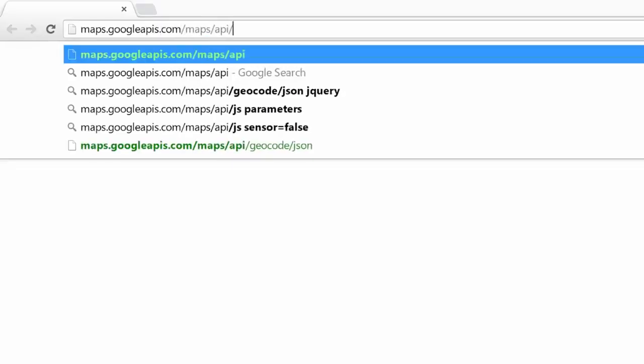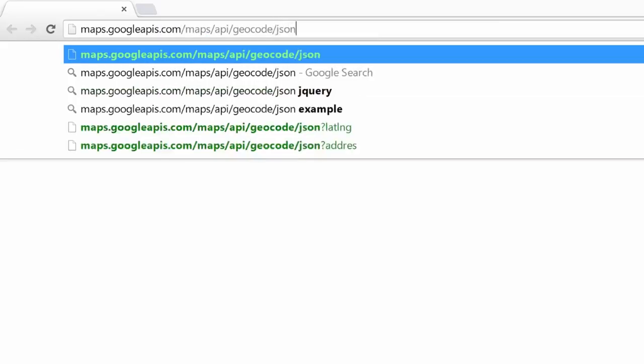Now let's take a look at another API example. One that I think is really cool is provided by Google Maps, and it allows you to take a city name or even an address and turn it into a set of GPS coordinates. maps.googleapis.com/maps/api/geocode/json.